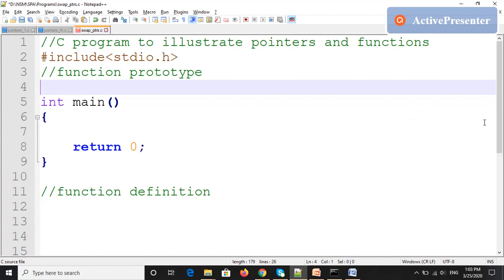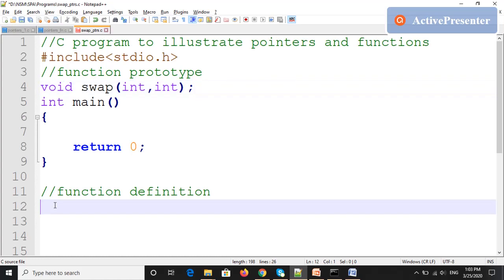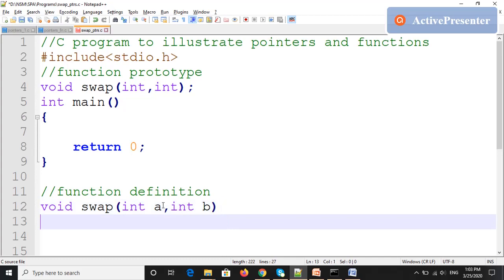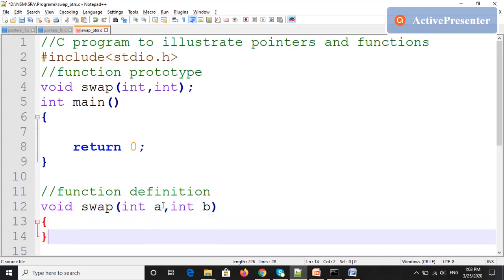So the prototype of the function will be this. We simply want this function swap to exchange two integers which are passed to it as parameters. In the function definition, you will actually specify the parameters. So let us call the parameters a and b. And everyone is aware of the logic.